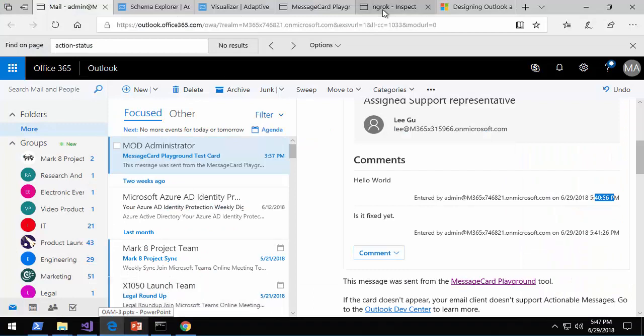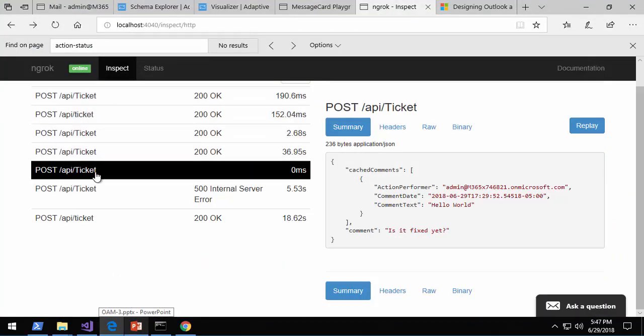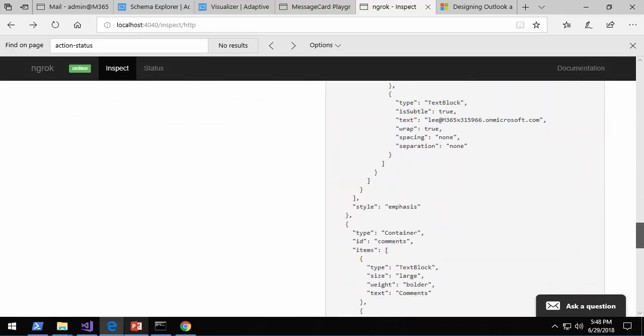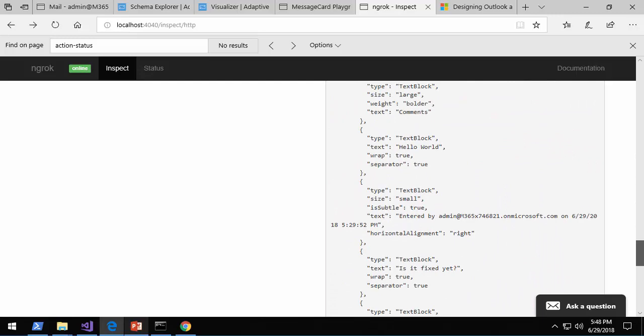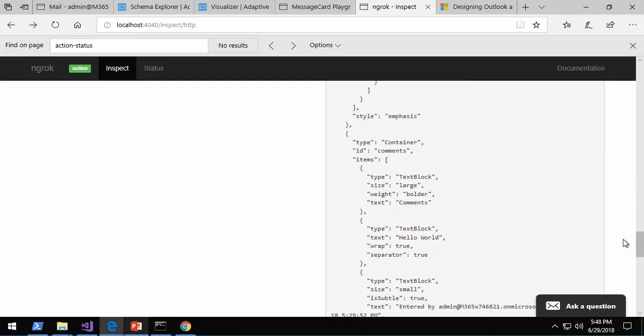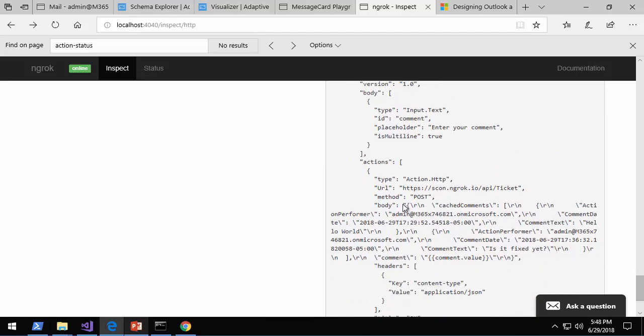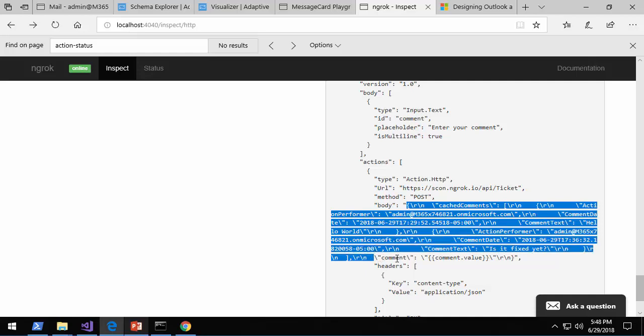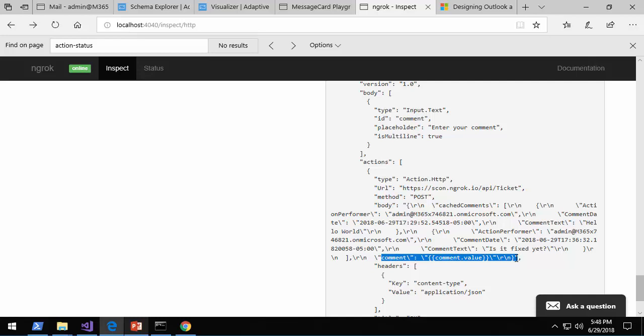I'm going to switch over to ngrok, so as you can see as we post each one of these, the first one that came in here, you'll see the comment. If we look back at the response, what's being sent back is our card. And if I go down past to the bottom, where we see our actual individual items, you'll notice my action now has the body of a cached comment object here. And then here is the comment and comment value that we saw originally in the card. So these values that we want, the state that we want returned to us on a second invocation of the action, we can simply put into the body that gets posted back.